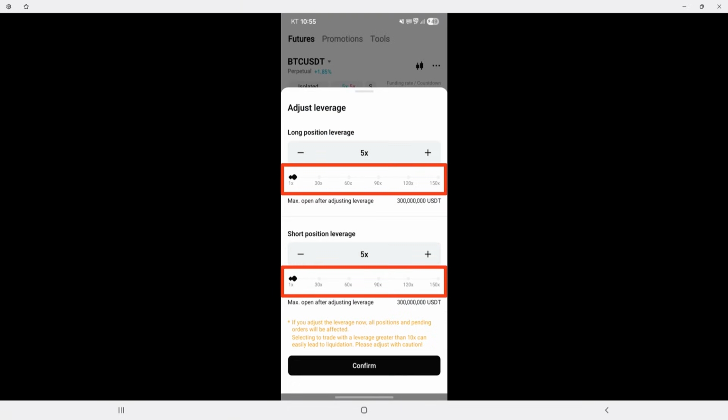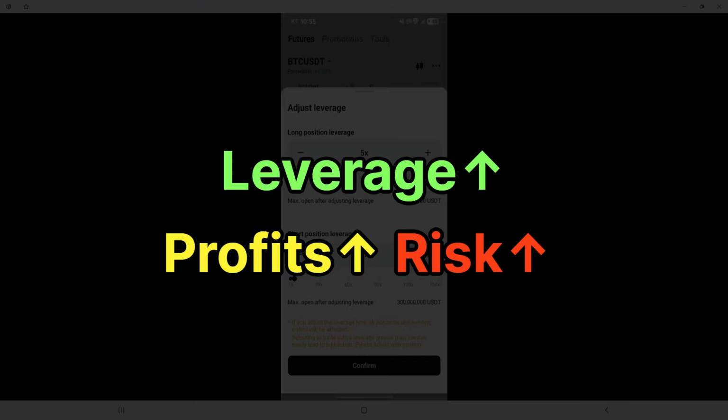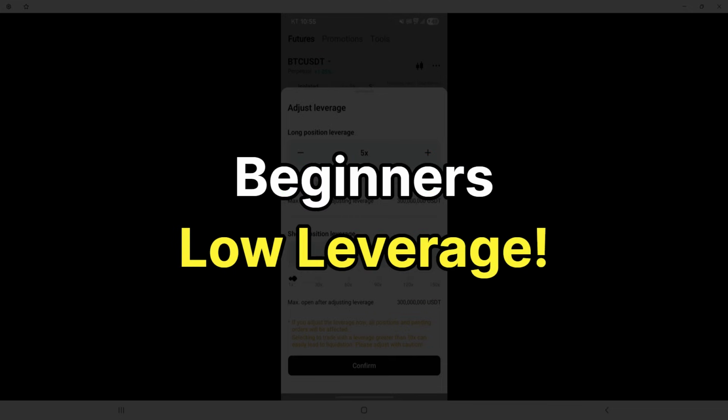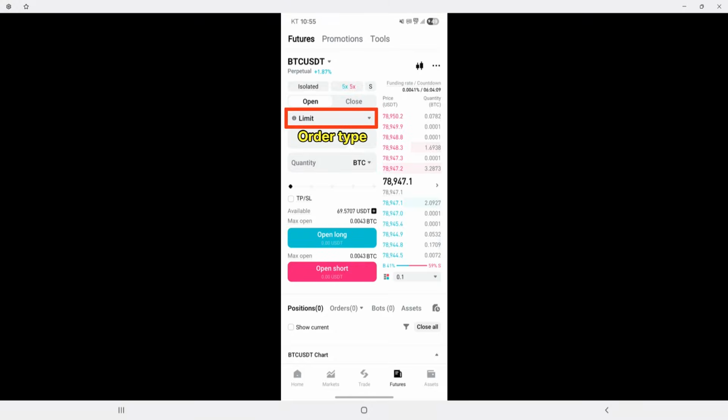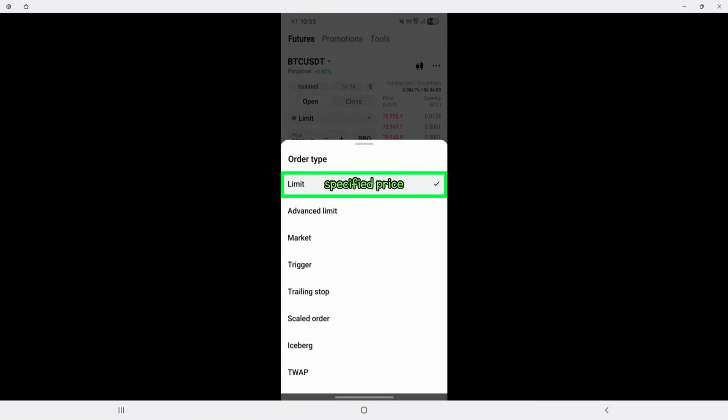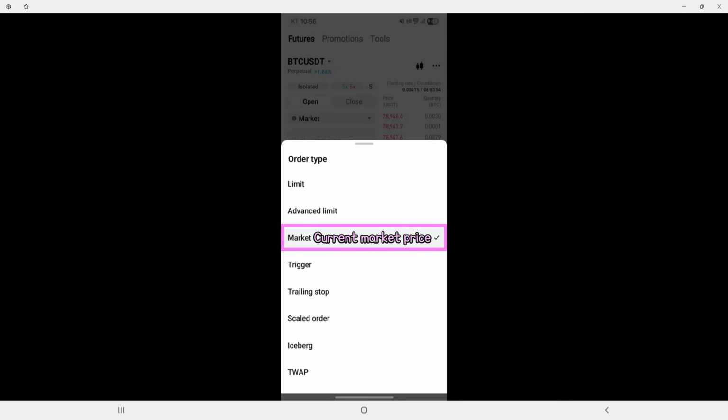Leverage can be set up to 150x. Higher leverage can increase profits, but it also significantly increases risk, so beginners are recommended to use lower leverage. Tap this button to select the order type. Limit places an order at a specified price, while market places an order at the current market price.